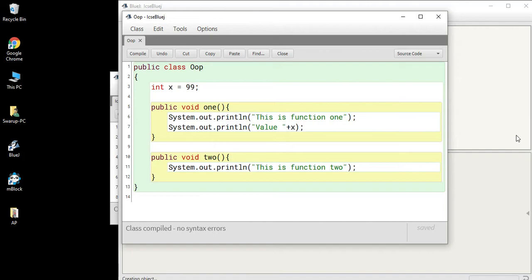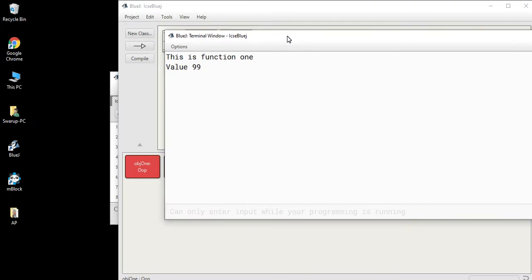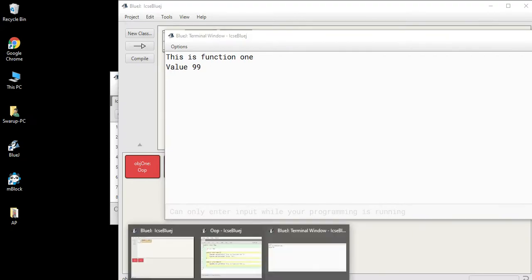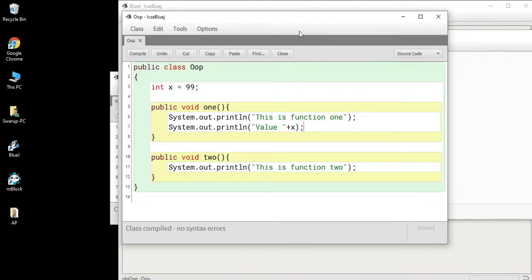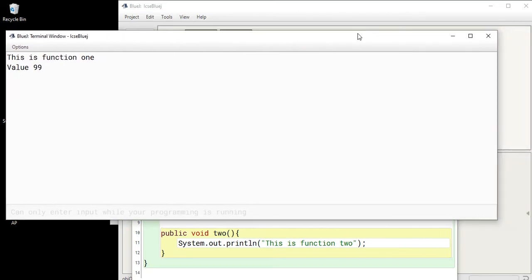So let me come over here, let me right click over here. See, now I have got both the functions. So it is my choice which particular function I wish to run. So if I want to run function 1, here comes the output, and that is what function 1 was referring to. See, it will be printing the statement, this is the function 1, and it will display the value that is there inside the variable. So I have printed function 1.